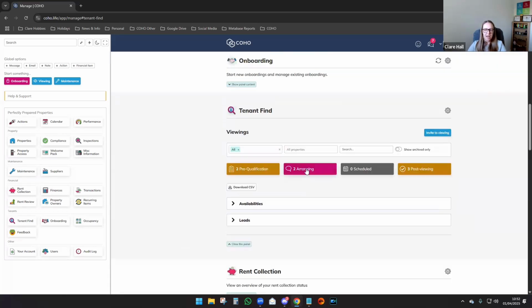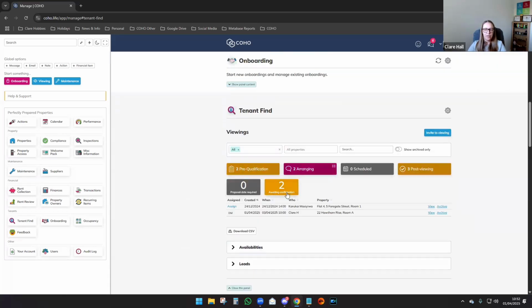So as we can see now, it's falling into the arranging and I'm awaiting confirmation. So it is now waiting for the tenant to confirm that Thursday at 10 AM is acceptable on their side, and then we can push the viewing forward even further.